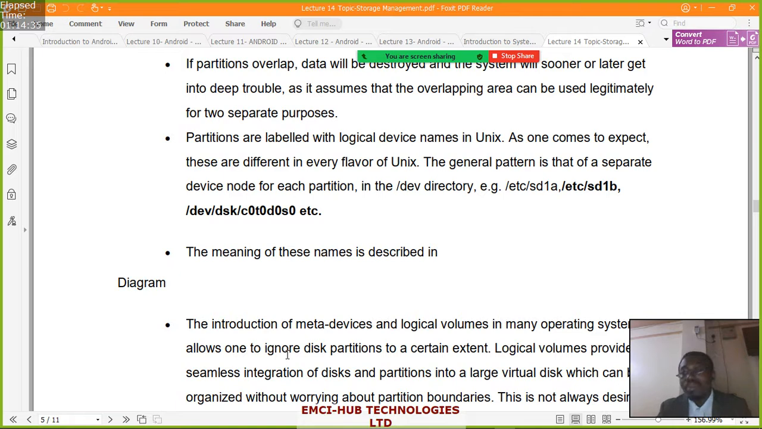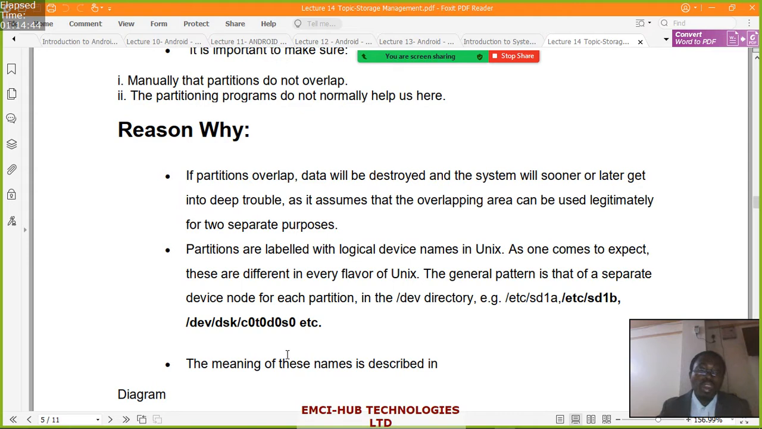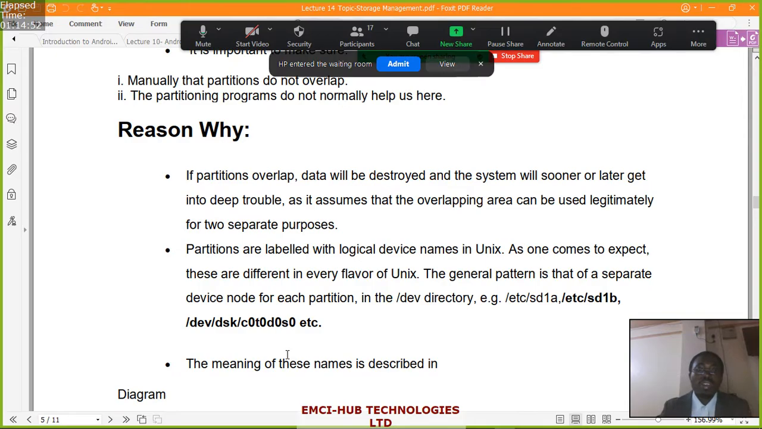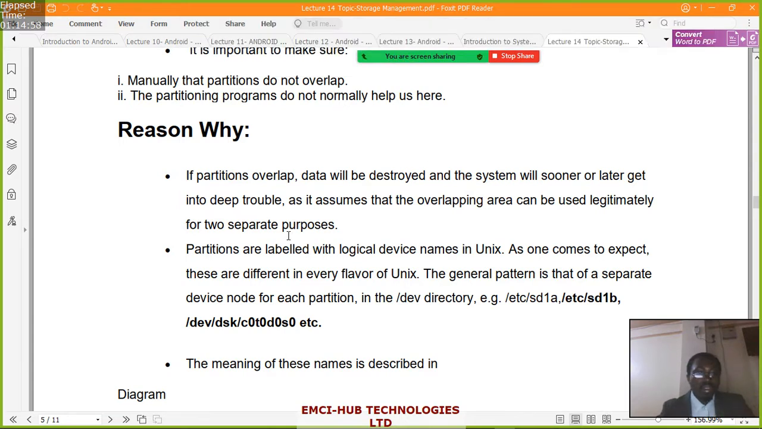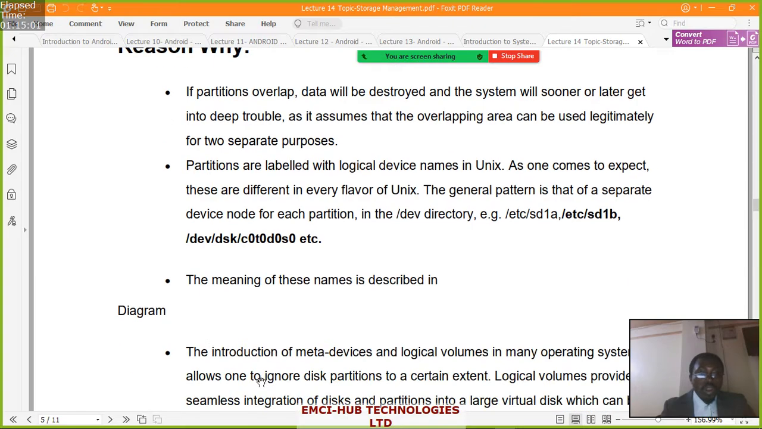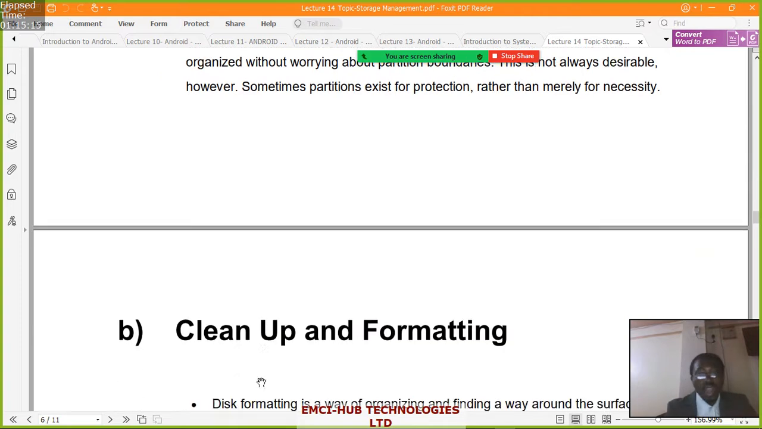You just need to know what are the main reasons why, or what happens when partitions overlap. That is a type of examination question that you can get: explain what happens when partitions overlap. So you just know that data will get destroyed and the system will sooner or later get into deep troubles. We talk about diagrams, about the introduction of the meta devices and logical volumes when you are talking about partitioning in Linux, which we are not going to look at so much now.